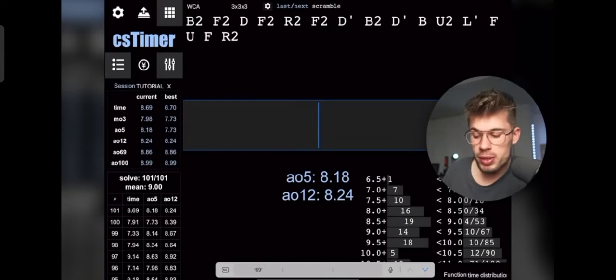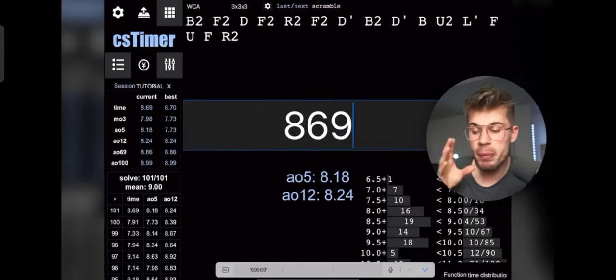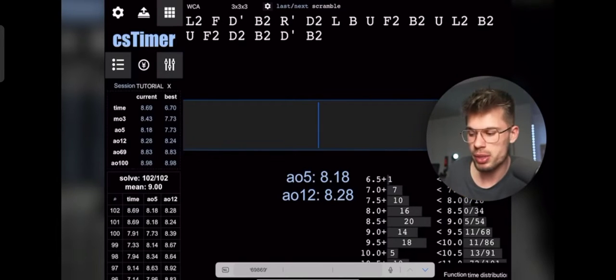But something else you can do is actually not typing the dot. So if you just type 869, it will automatically add a dot after the first 2 decimals. So this will be 8.69. This is a huge time saver.